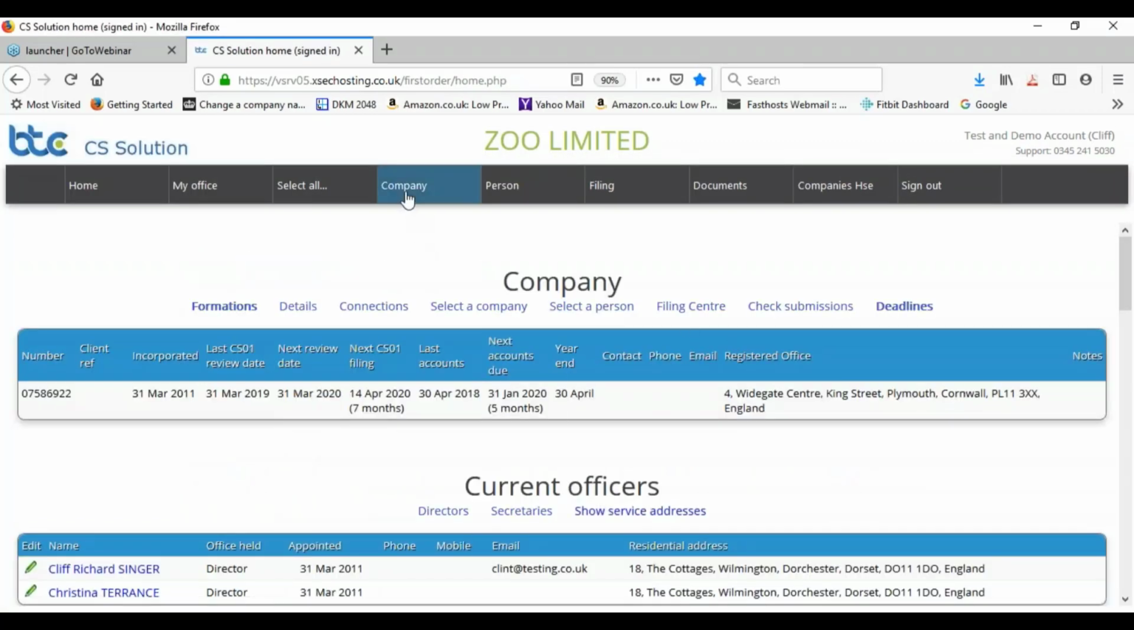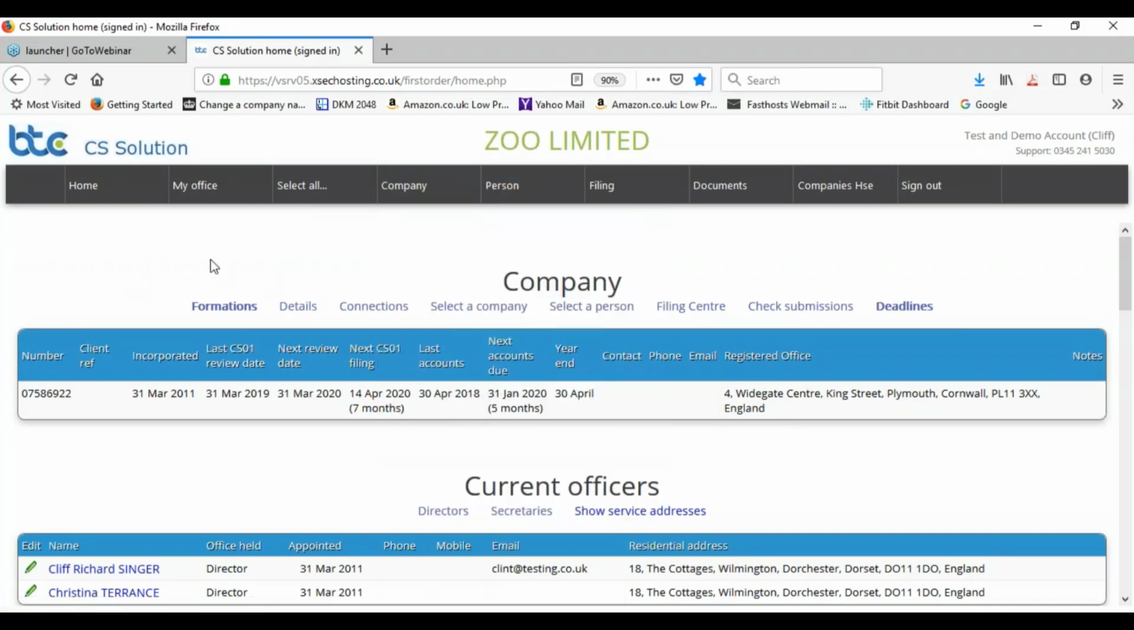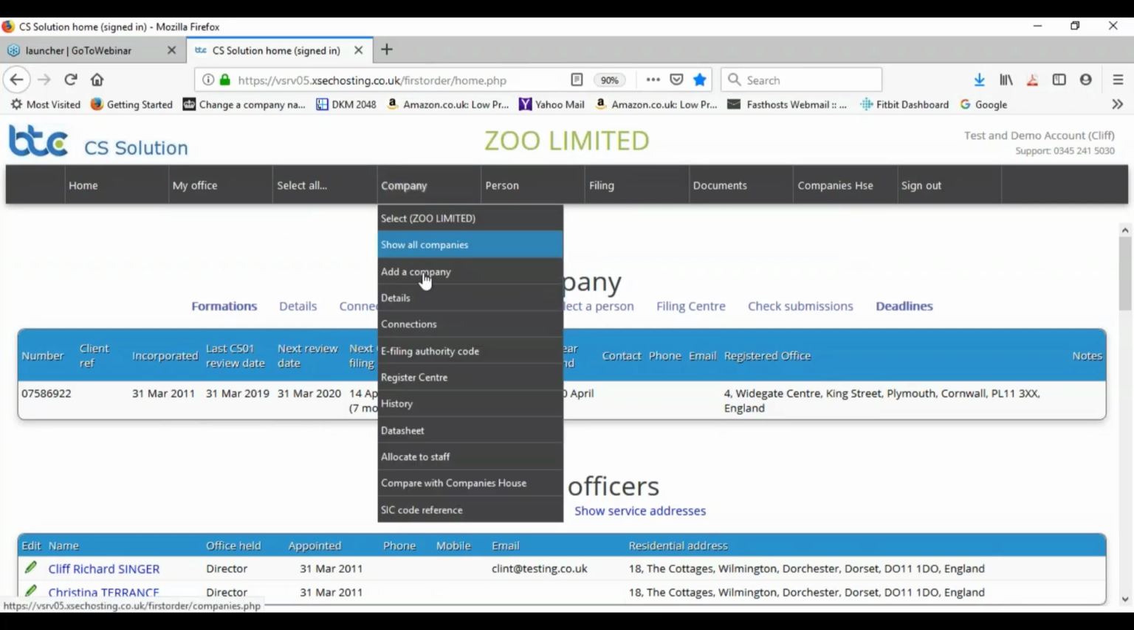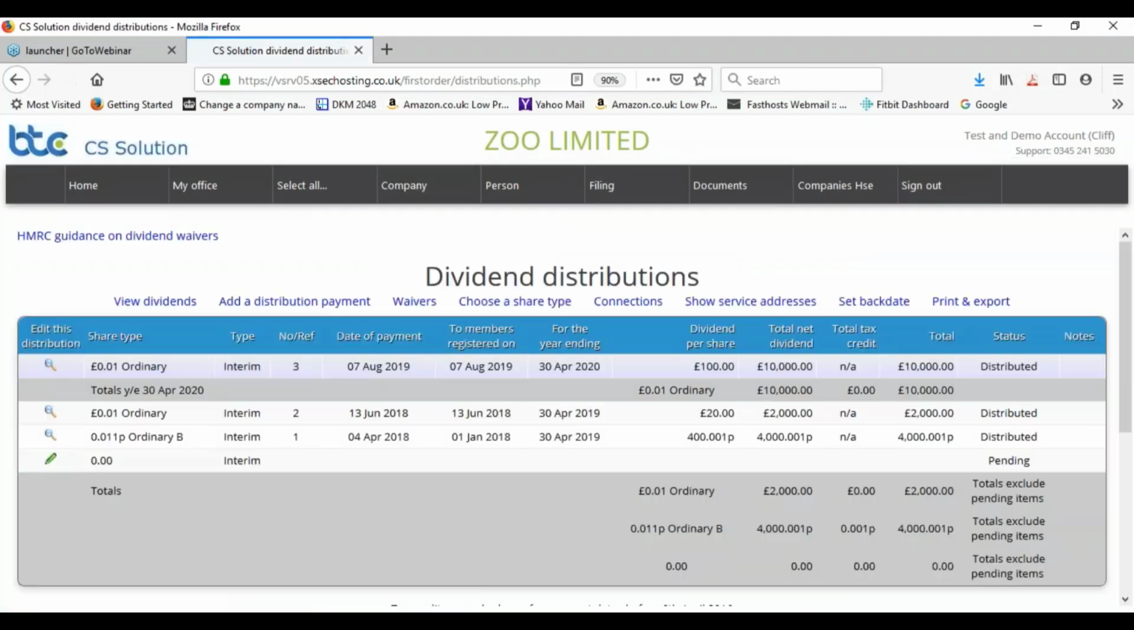And I'm going to pick up one of my other companies, and I'm going to talk for a little bit about dividend vouchers, or maybe we'll look at this company and do the dividend vouchers here. So we think that the COSEC is a good place to do dividend vouchers because the information about shares and where shares change is already present, whether they hold dividends or not. So dividend distributions, we're going to come down here. I'm going to go company details, and then dividends and distributions.